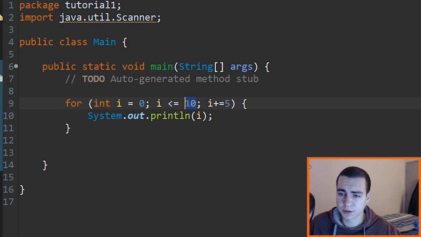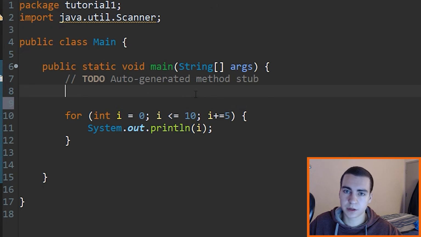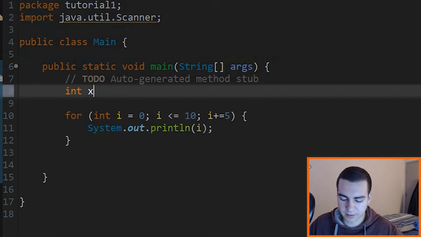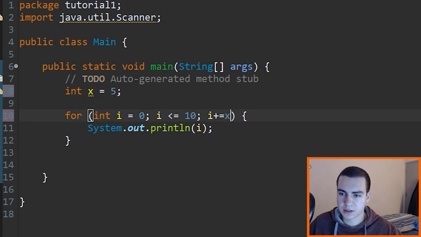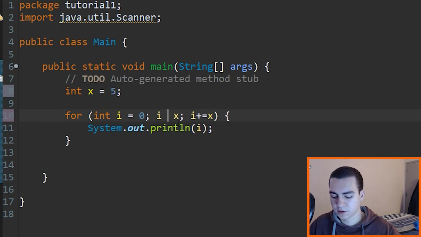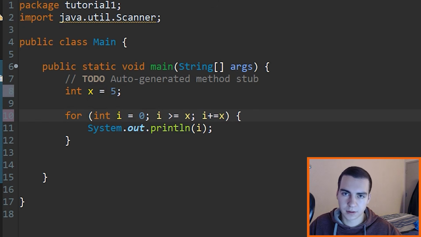Okay, same thing here with the condition. These can also be variables. I feel like I don't need to tell you that, but if I do something like int x equals 5, then I could do I plus equals x, right? And we can add that integer to it. We could add x as the bound here, so less than or equal to. This could be greater than. This could be greater than or equal to.